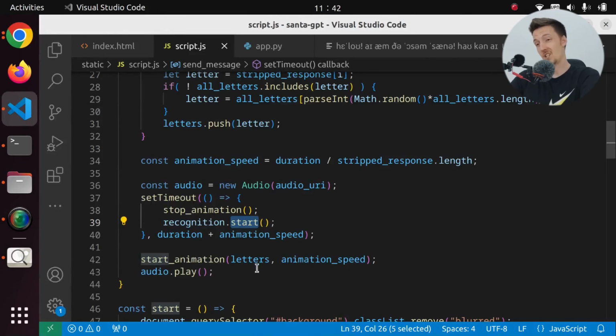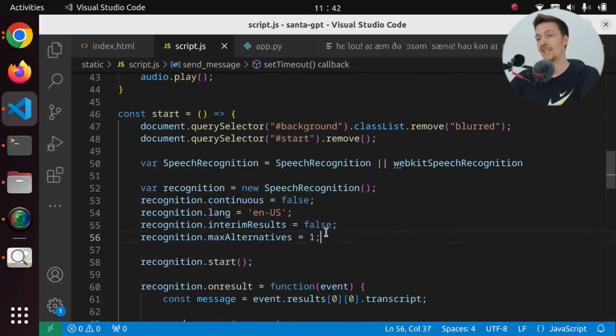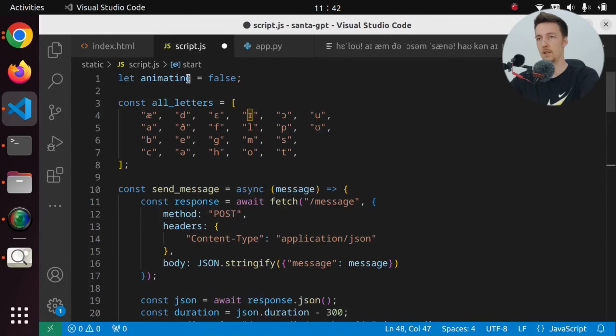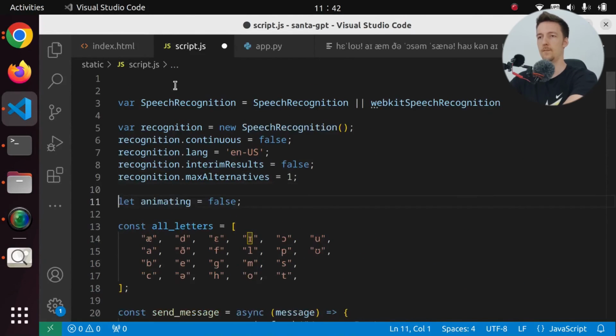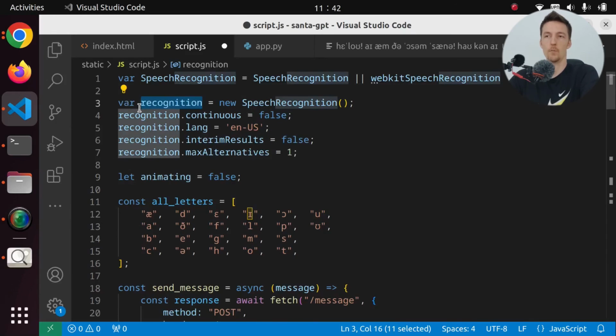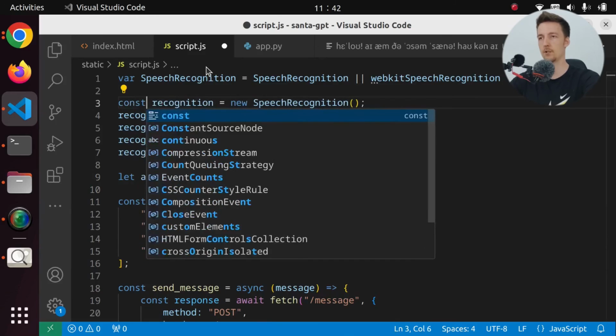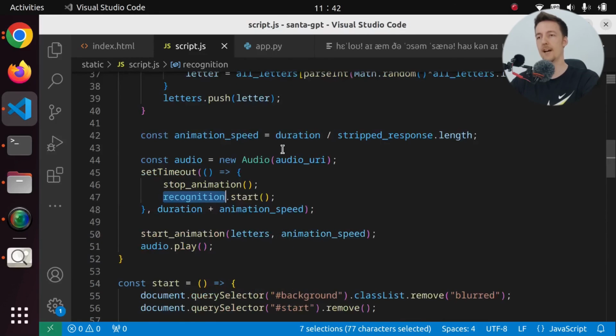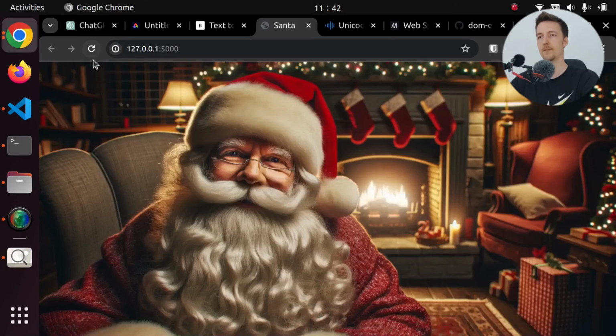So can I just do it in the beginning, like globally? Let's just do this here. So now we should have this global reference to recognition. And I guess this can be const. So now I should have a reference to it. Let's try one more time.